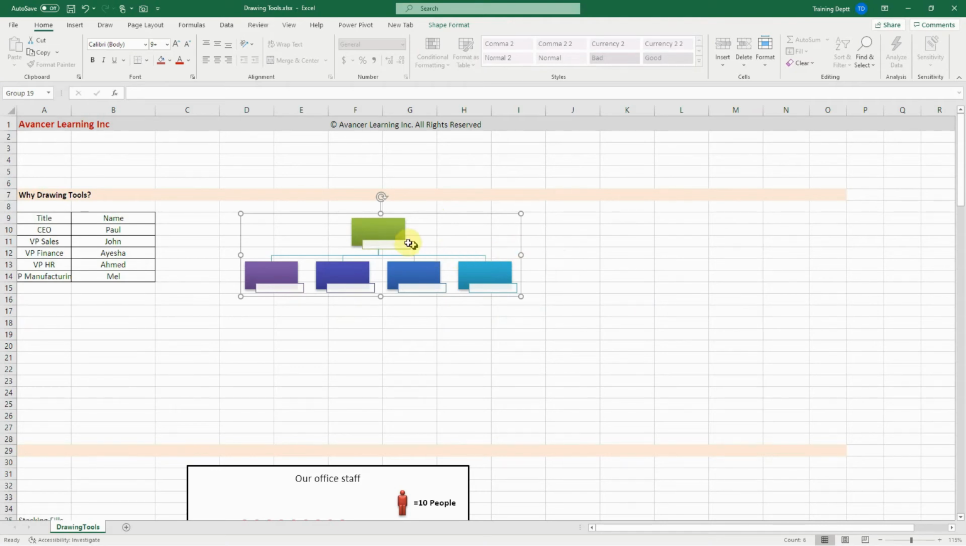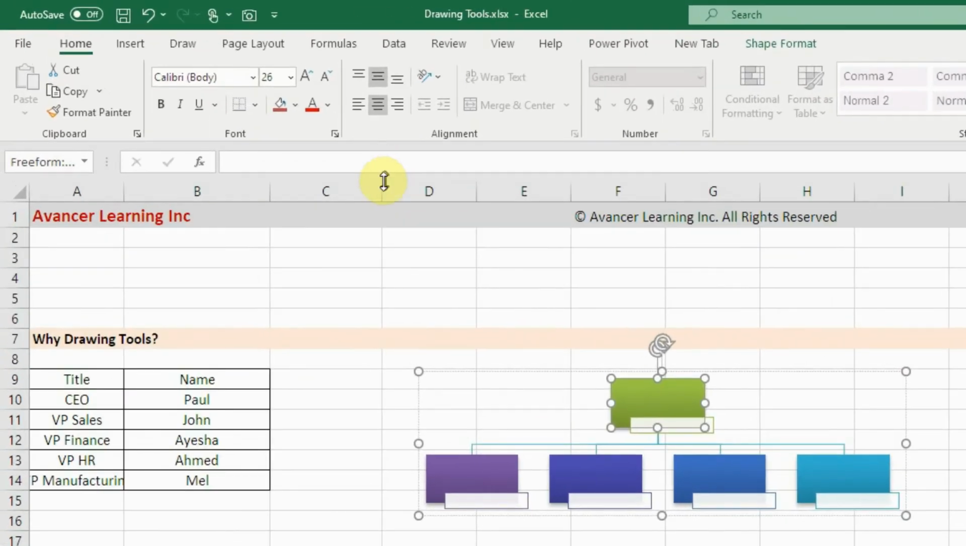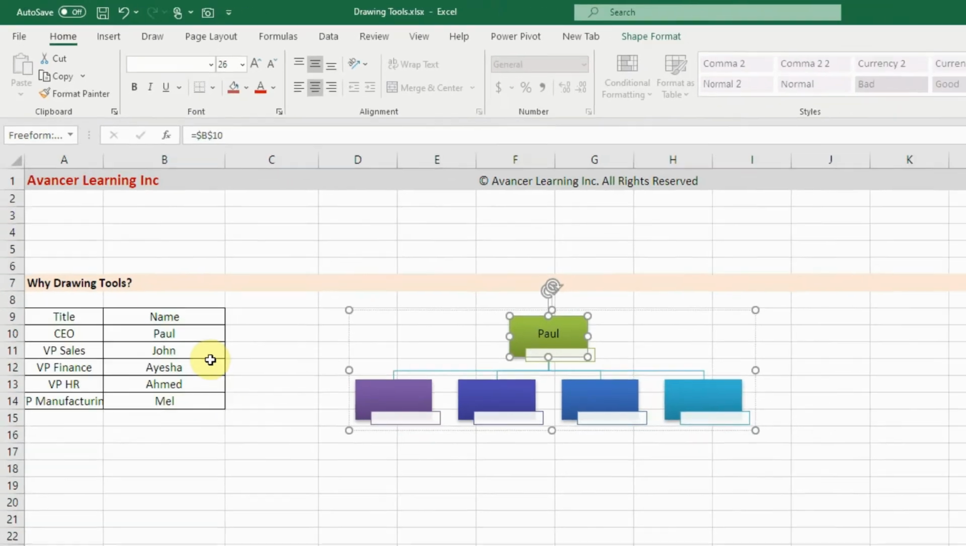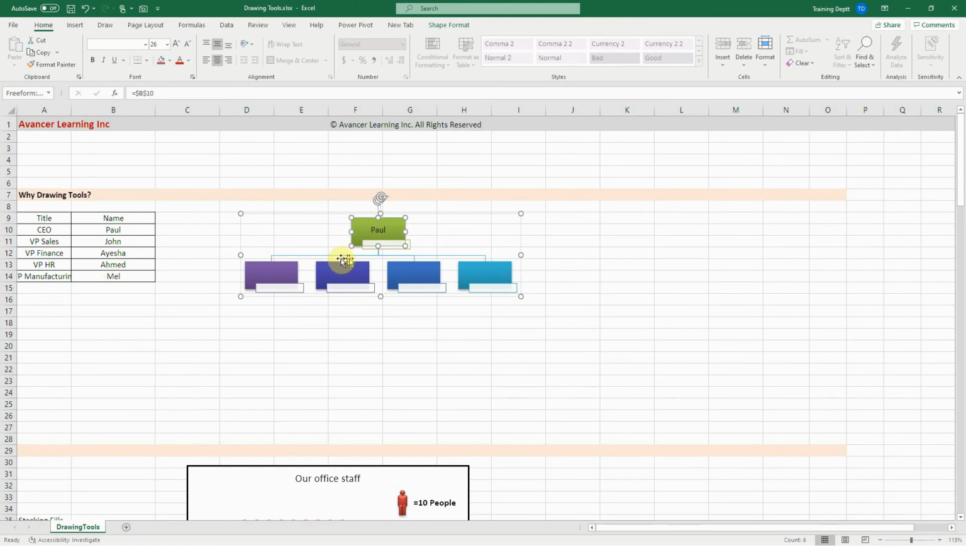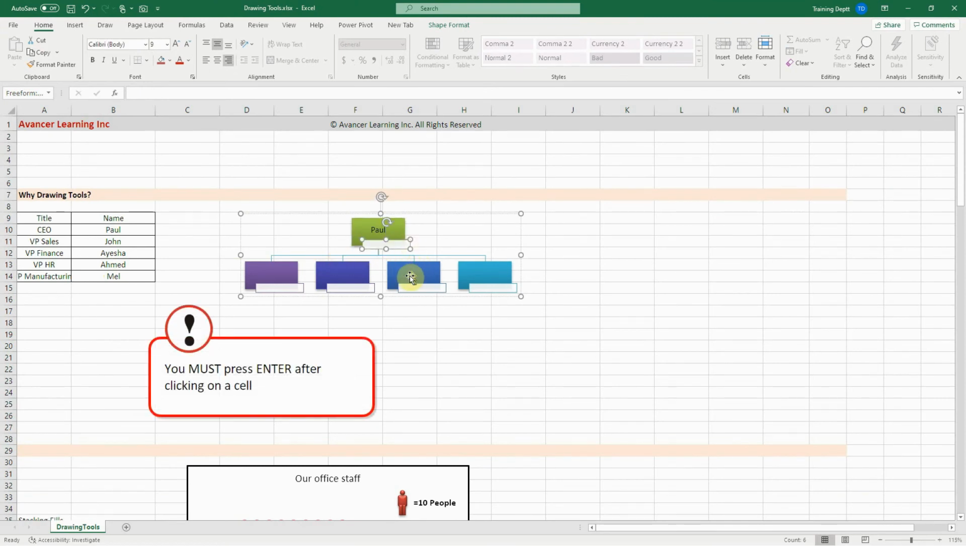So to link them, all I need to do here is to select the box and click on the formula bar, type an equal sign, and click on the cell that I want, which in this case is the name. And then I press enter. You can see that name now appears in that box. Similarly, I can do it for the titles, select the box that I want, type an equal sign in the formula bar, click on the cell that I want, press enter, and that is now appearing in that box.